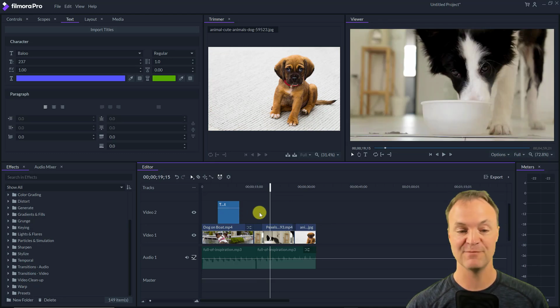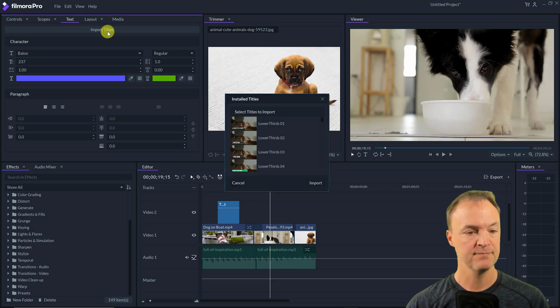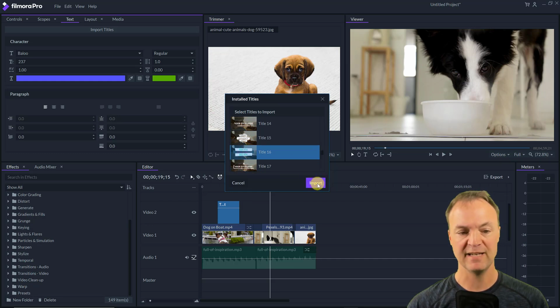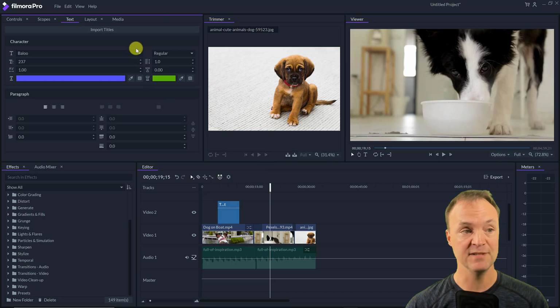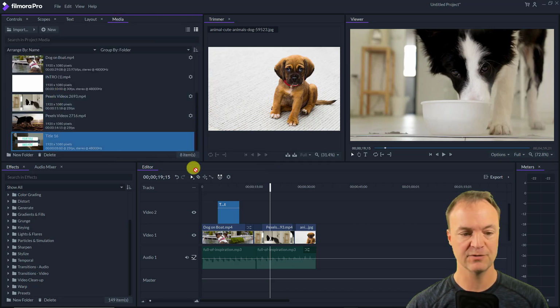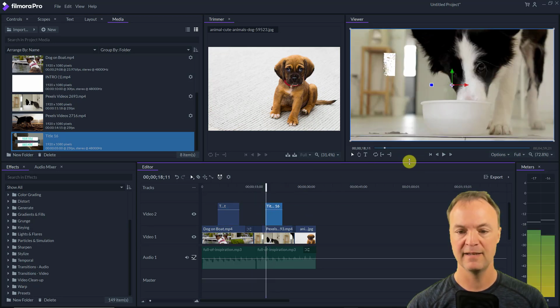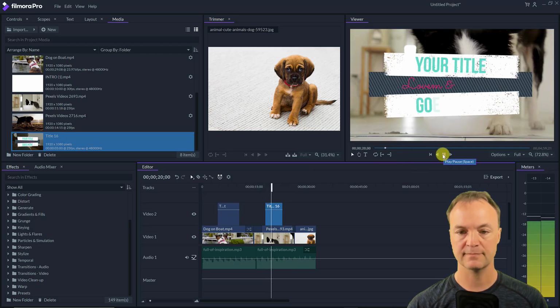Now, here's another way, and they have some neat ones that you can import into FilmoraPro. If you look above this one, it says import titles. So now, if I look through, I'll just scroll down here, and they're hard to see, they're pretty little, but we'll just pick this one right here. So title 16, I'm going to hit import, and where it goes to is the media now. So if I go to media, and it's right here at the bottom, and I drag this over top, you can see I'll just hit play here, and this is animated here too.